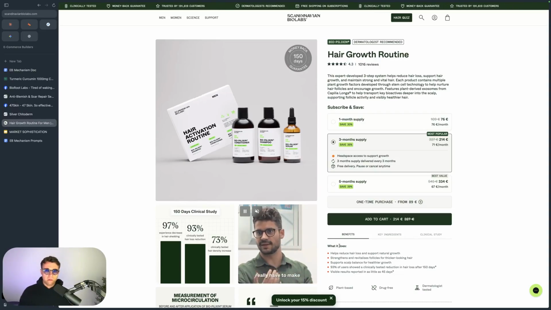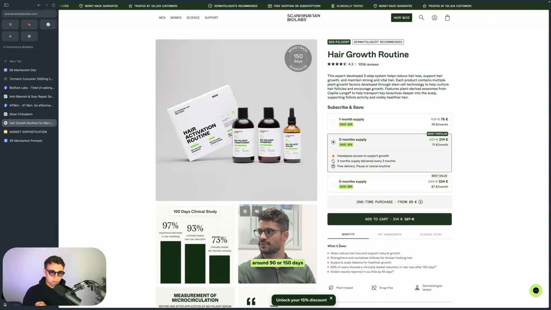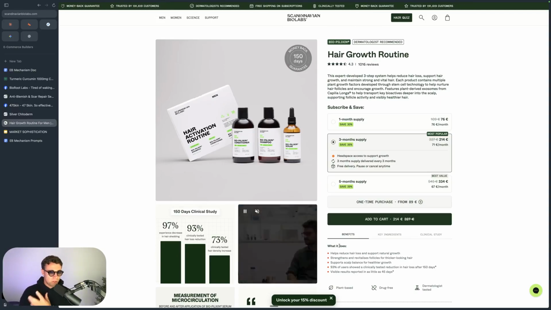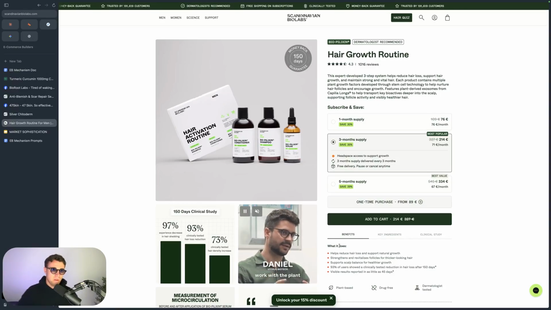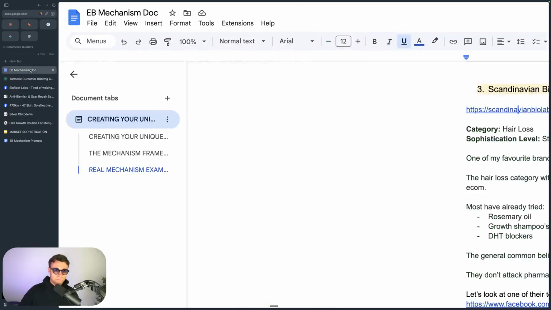So the ad that we're about to look at is interesting because they actually lead with rosemary oil and they almost debunk why it's not effective, go into their product and then introduce their mechanism as well, which restores the belief. So we'll go and take a look.